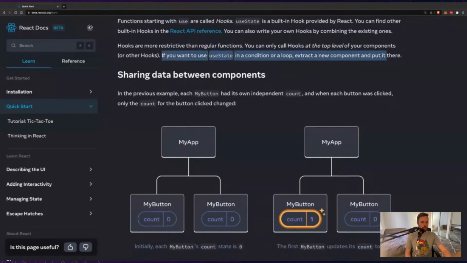If you want to use state in a condition or a loop, extract a new component and put it there. Like a loop component, where you were going to do the looping, you're not allowed to do that. That's not the top level. And then you're like, okay, this is now the top level of itself, which is a new thing called a looping component. And then you can do useState there and do the looping, and then it's done with whatever its output is. And then you exit that component and have the result of whatever looping you were trying to do.